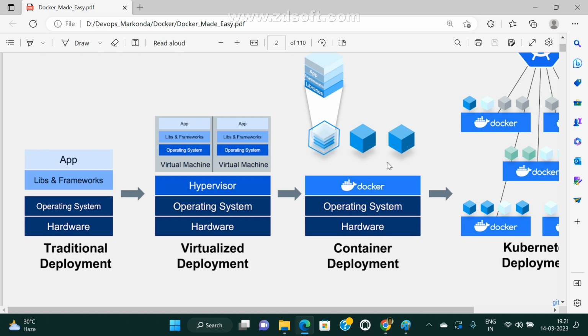Now, in the same way, this is the container deployment. This is my hardware. On top of it I have the base OS. This base OS might be Windows, or Linux, or whatever, based on your requirement, based on the company or organization requirement. We are maintaining it, so whatever it may be.